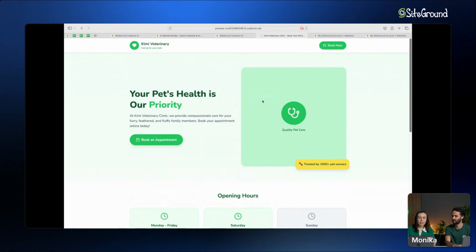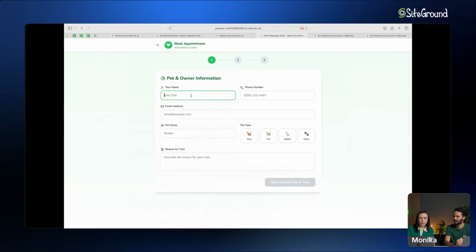Okay, so this is the preview of my website. It's very basic because I didn't require a lot of different things. We're going to show you how you can create media rich websites in a moment. But let's see, because the main focus on this one was the actual functionality, booking an appointment for a pet. Let's see how this works.